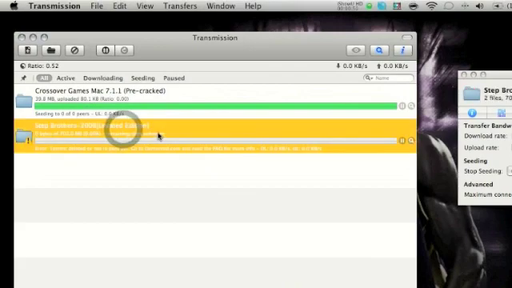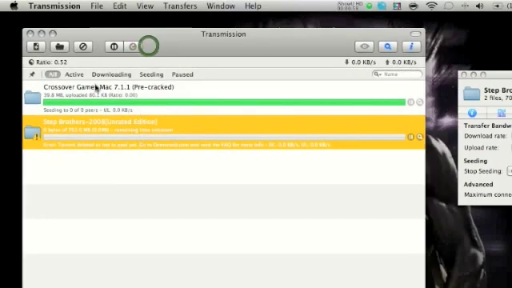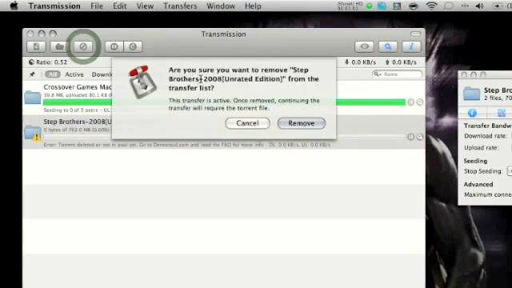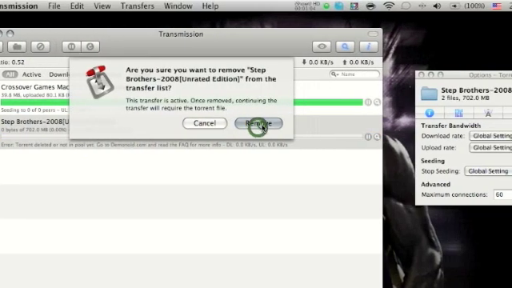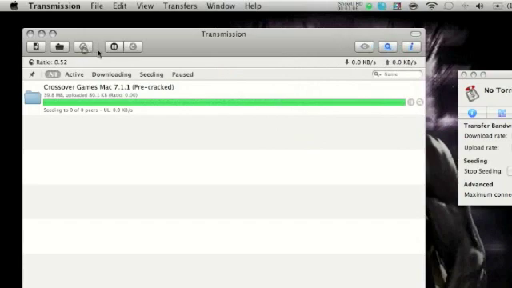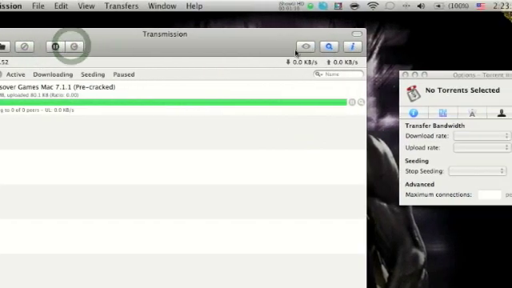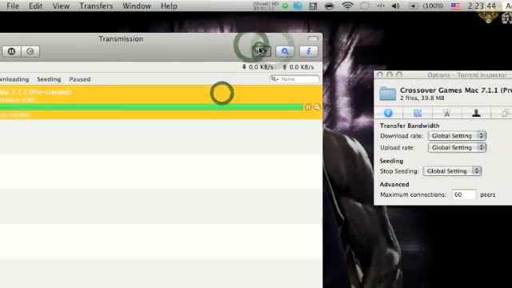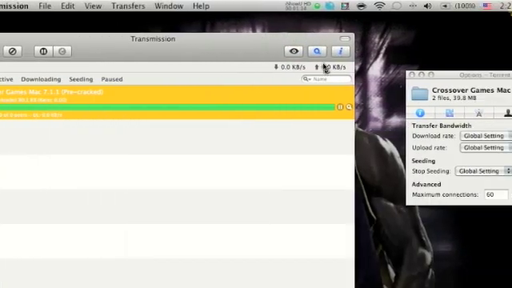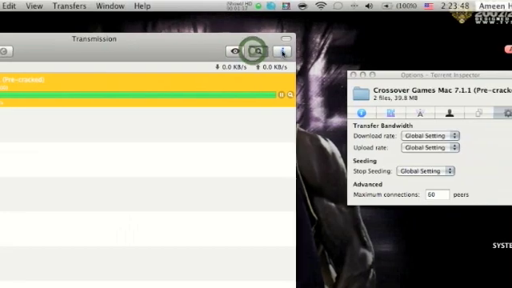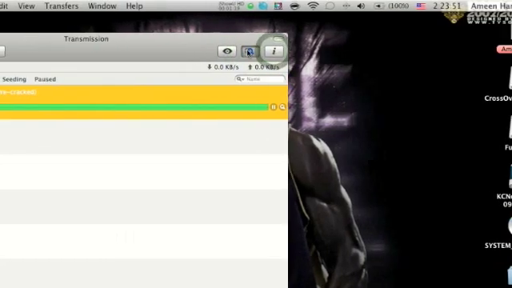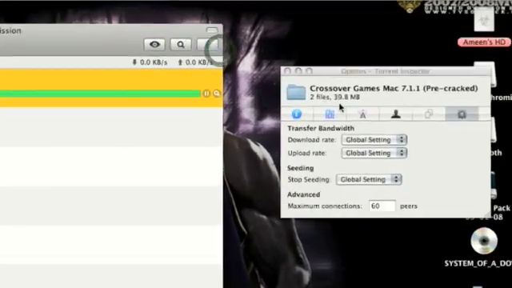Yeah, I've already deleted this torrent, but so basically, you can create a torrent, open one, delete one, this thing's gonna come up, just press remove. Pause the torrent, see it paused, resume, quick look, search bar, and information. This window's just gonna look like this.